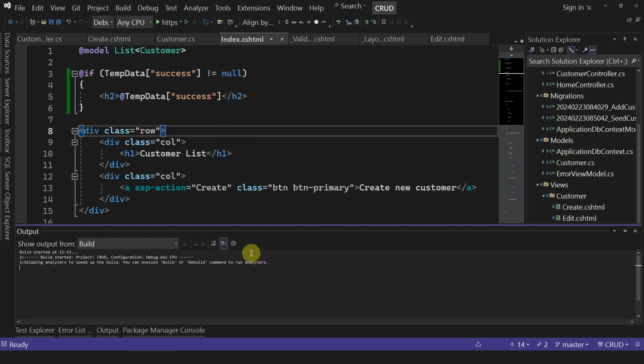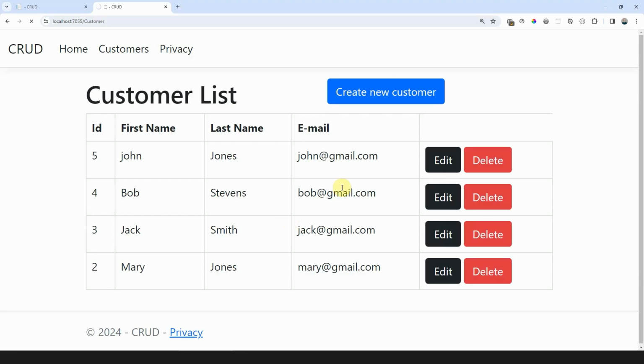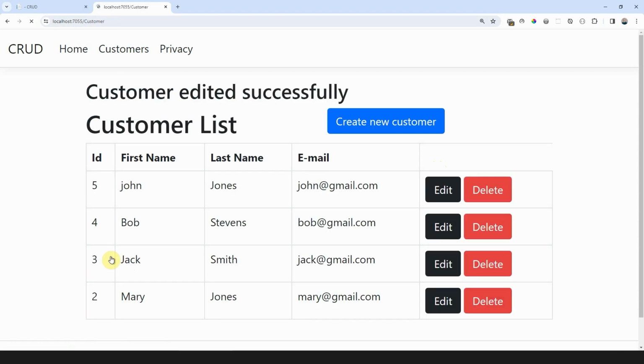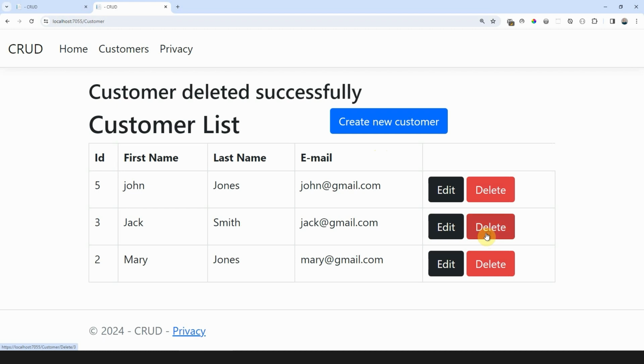So Control F5, let's see. If I go to edit and just click edit, we get the message right here. Okay, so great, that works. And let's delete Bob, for example. Delete, customer deleted successfully. Okay, great. So this does work, but we can make it better by using partial views.